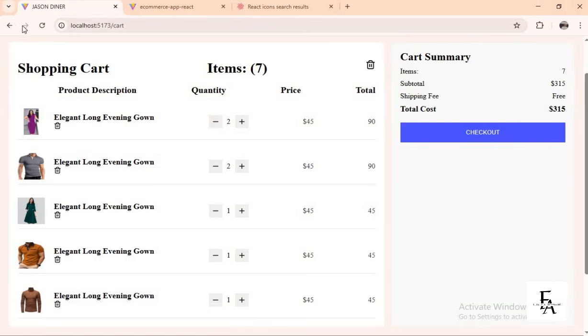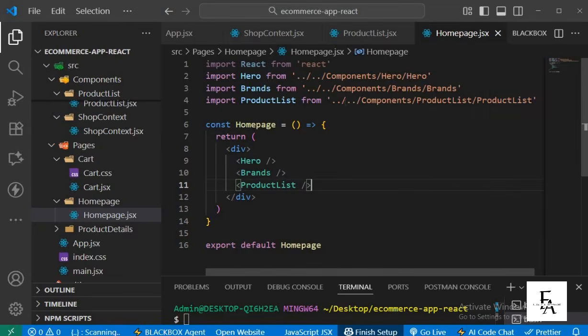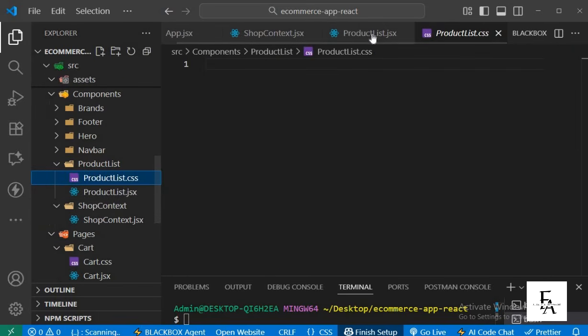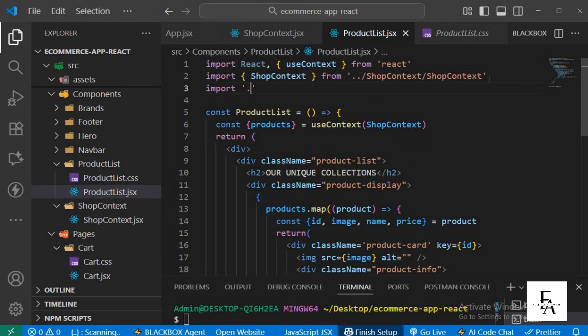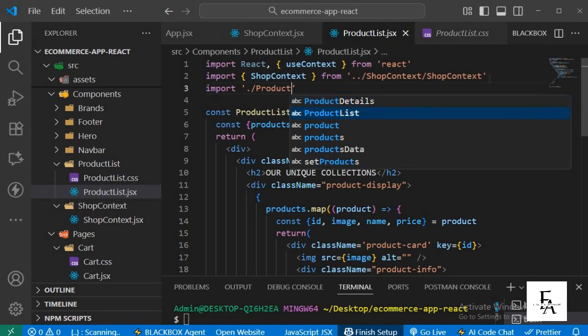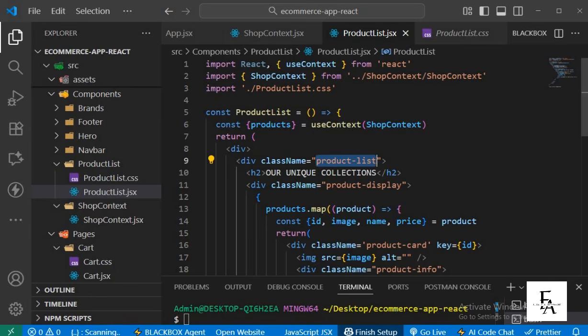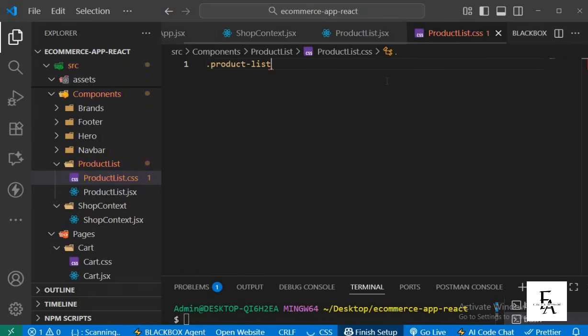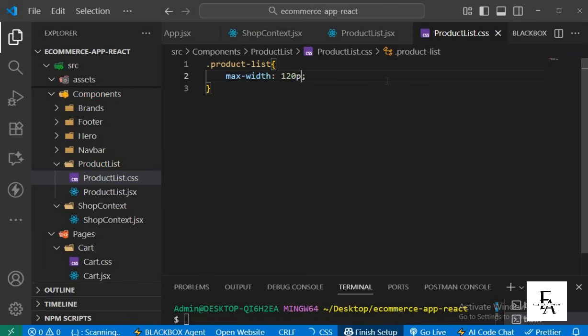So now we're going to style so that our card is going to look like this. So let's style. Now we're going to close this home page, and then I'm going to open product list.css. But first, I need to import my CSS file into my JSX file. So import product list.css, and then we'll start by styling this product list container. We'll set the max width to 1200 pixels. We'll set the margin.